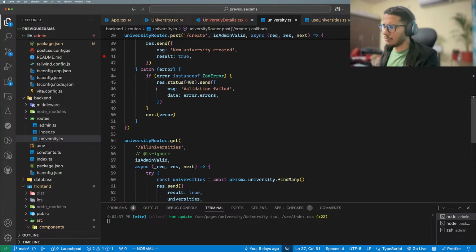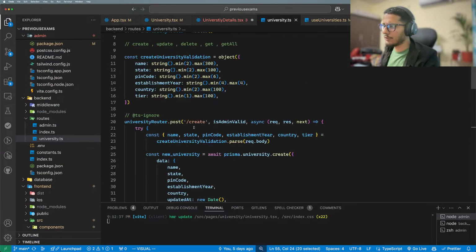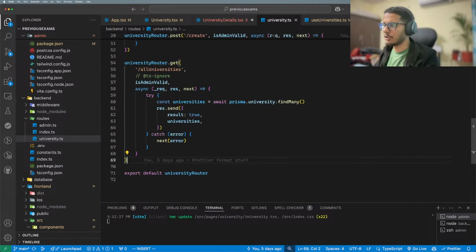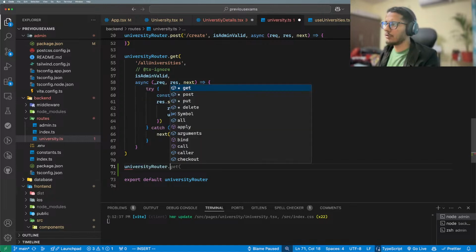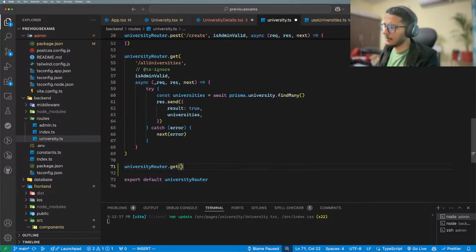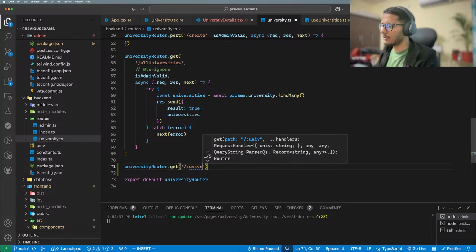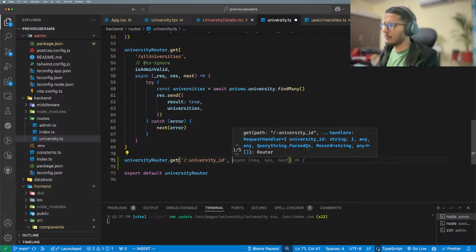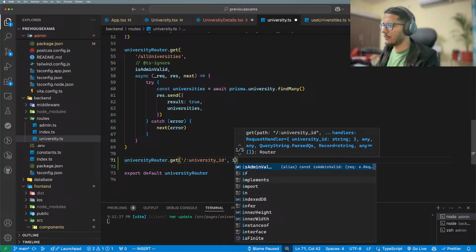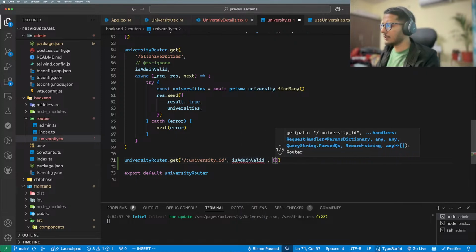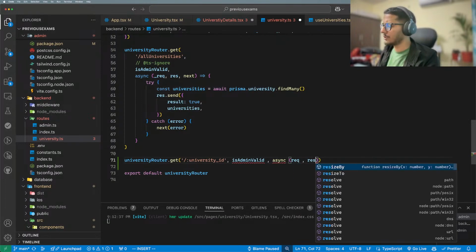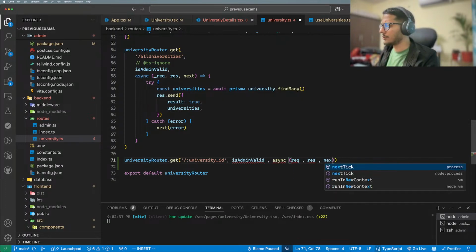Let's see. We have all these different routes. We have all universities, then create, and there should be a route for a single university. So university router dot get, and then slash university ID. First of all, adminValid is important, and then we can do async, with request, response, and next also.